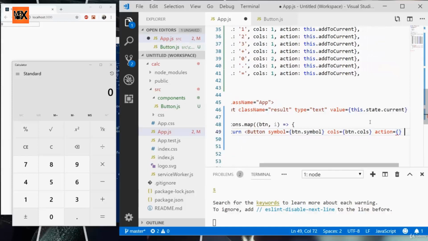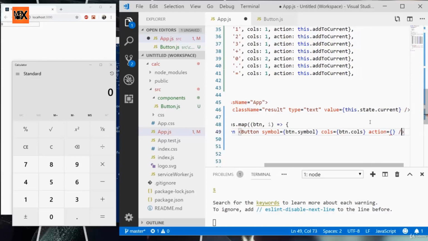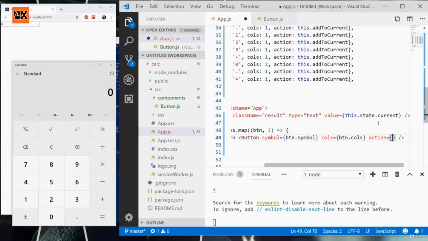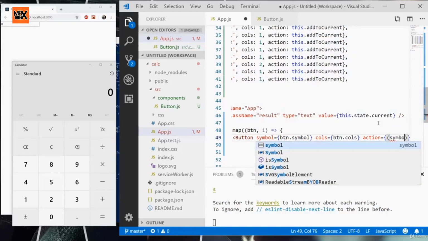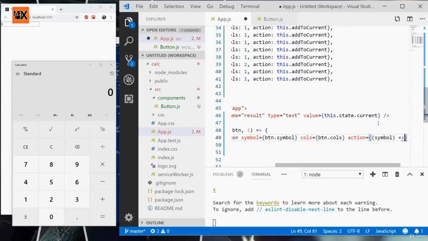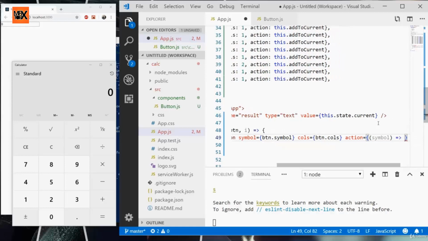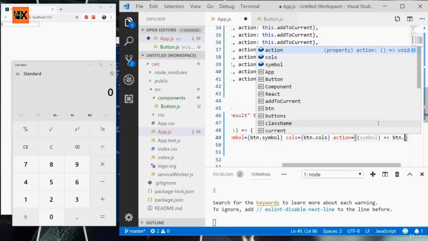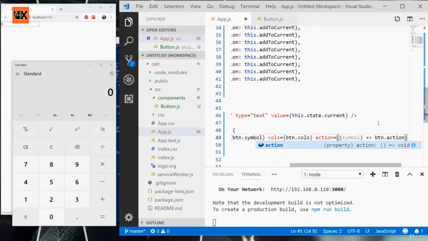I'm just going to leave that for a second. I'm going to close the button component. So what we need to do is we need to receive a symbol to then pass to add to current. So what we're going to do is open up parenthesis, and we're going to say symbol, and then we're going to use an arrow to call button.action. Save. There we go.